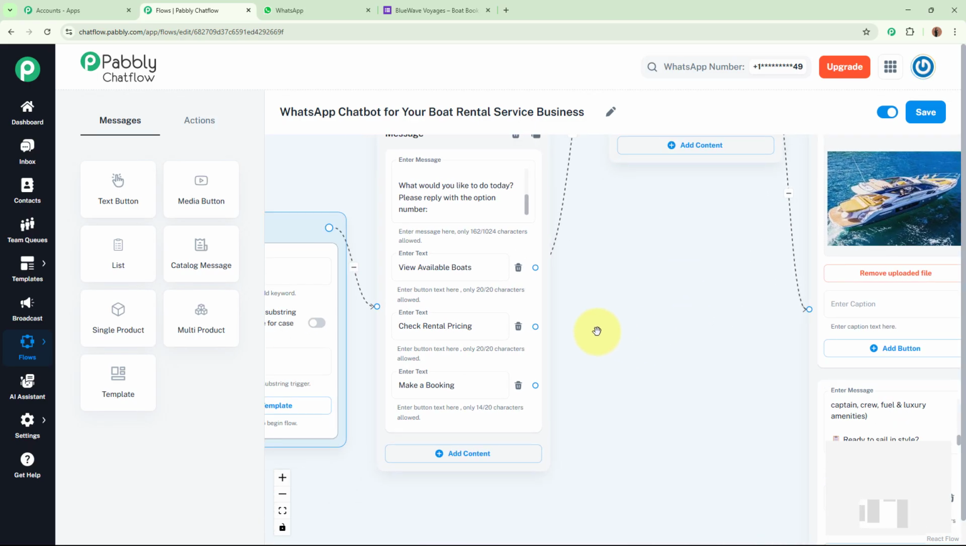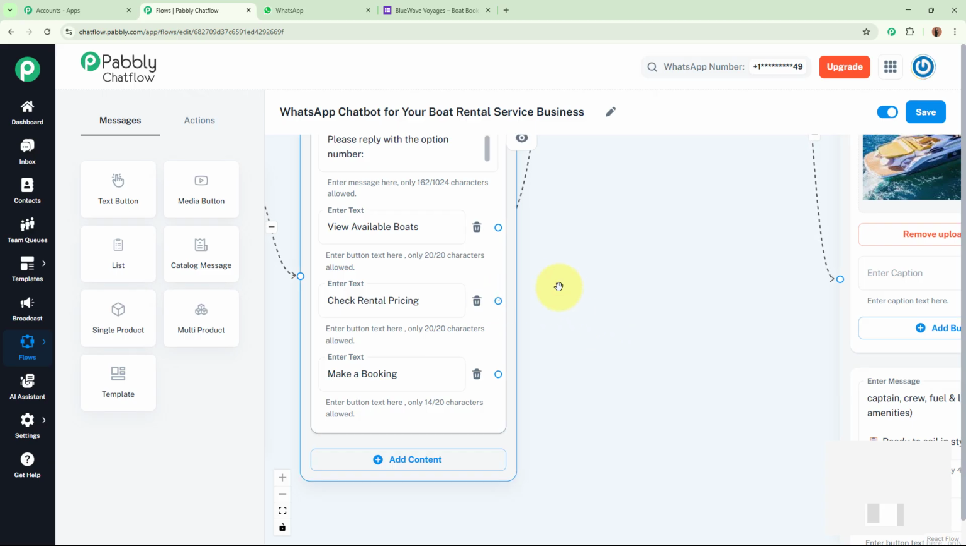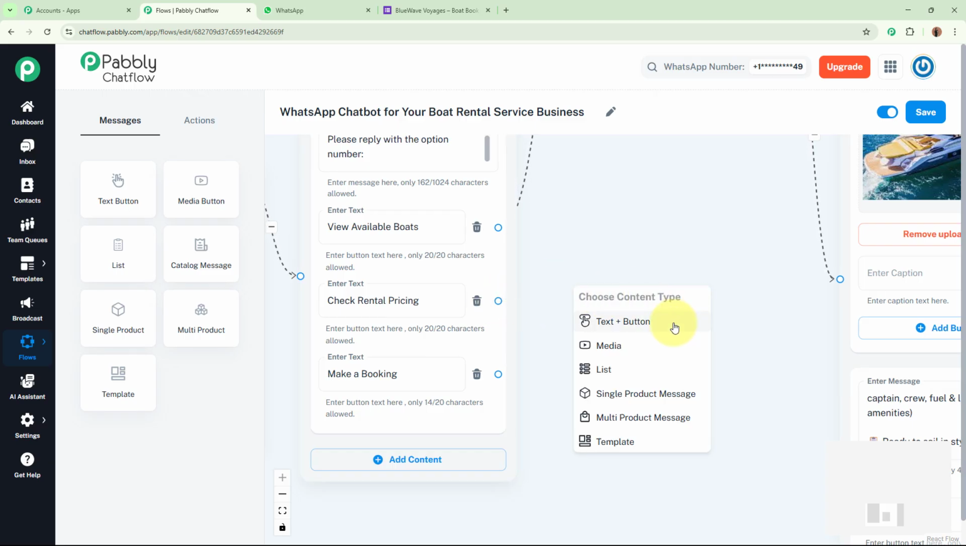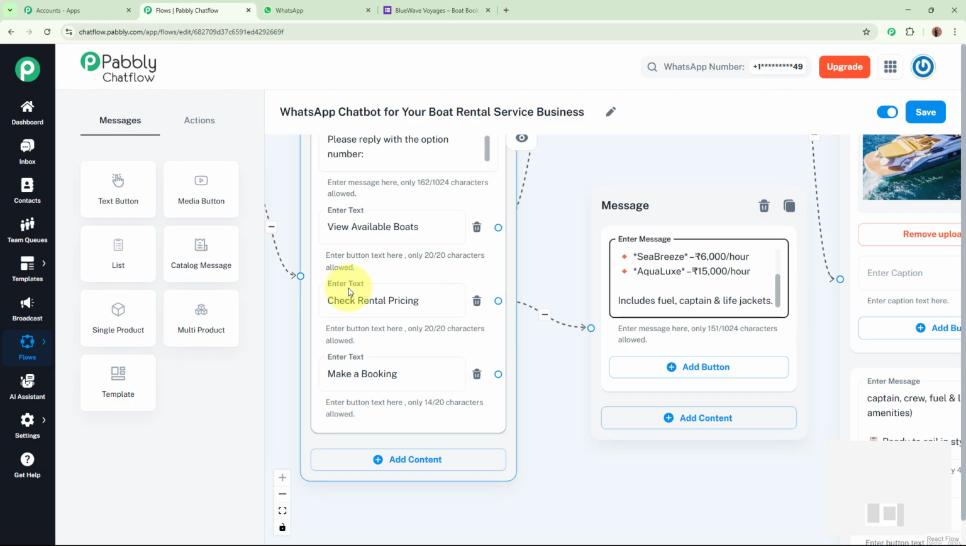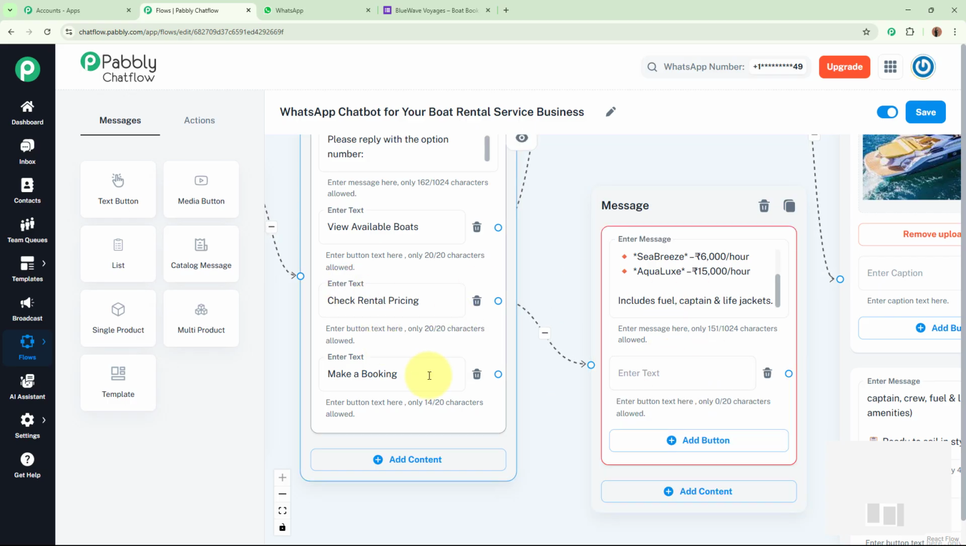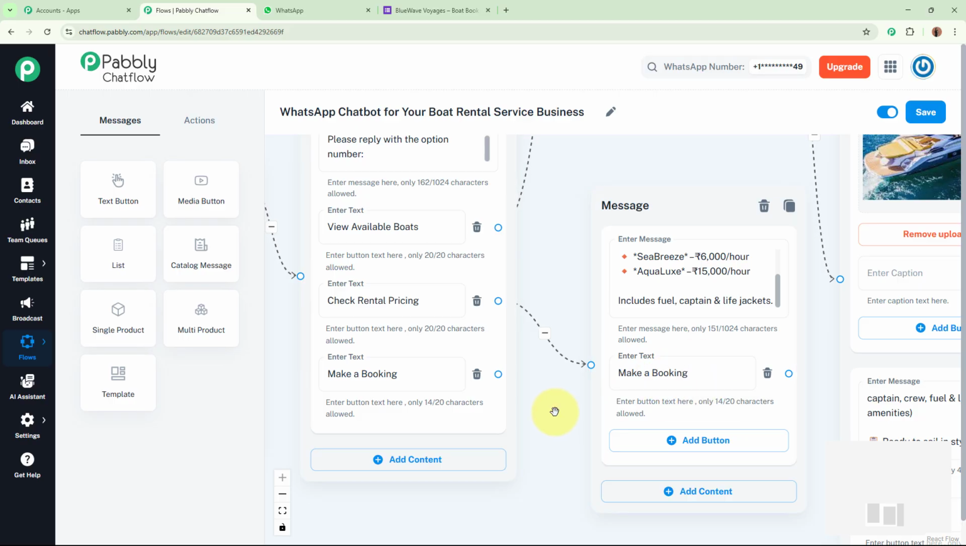Now with that, I have the second button, that is check rental pricing. For that, I'm going to drag this point, drop it in this field. Content type is going to be text plus button, and for the message over here, this is the message that I have for the rental pricing. These are the pricing of the 3 available boats that I have. You can see right here. Includes fuel, captain, and life jackets. This is the message I have for the check rental prices. With this message, I also want to add a button of make a booking. So I'm going to add the button right over here of make a booking, okay?